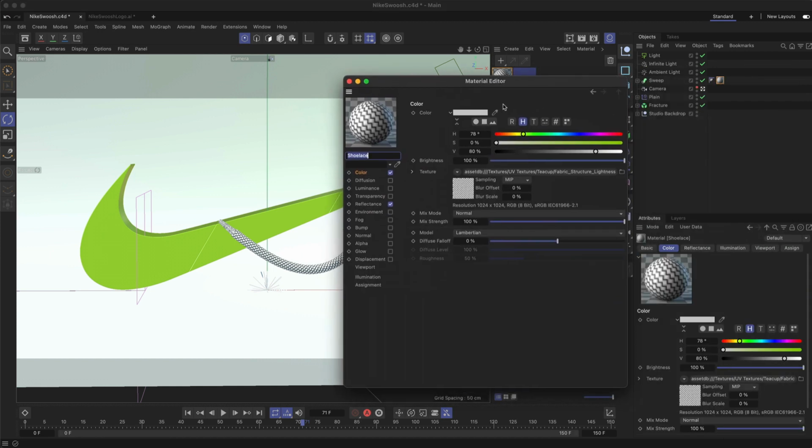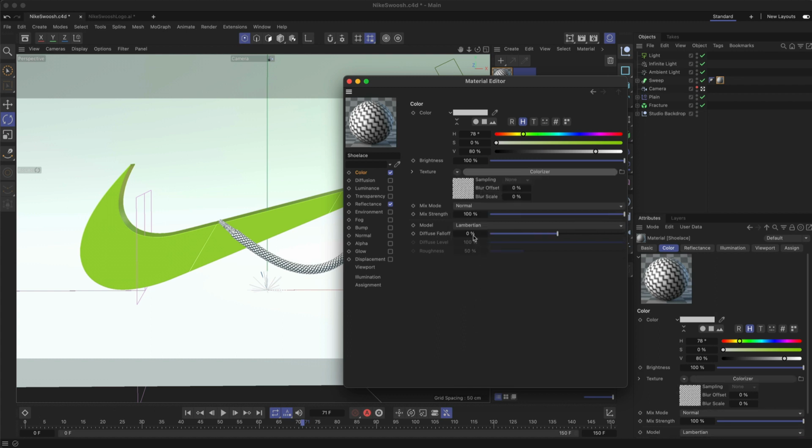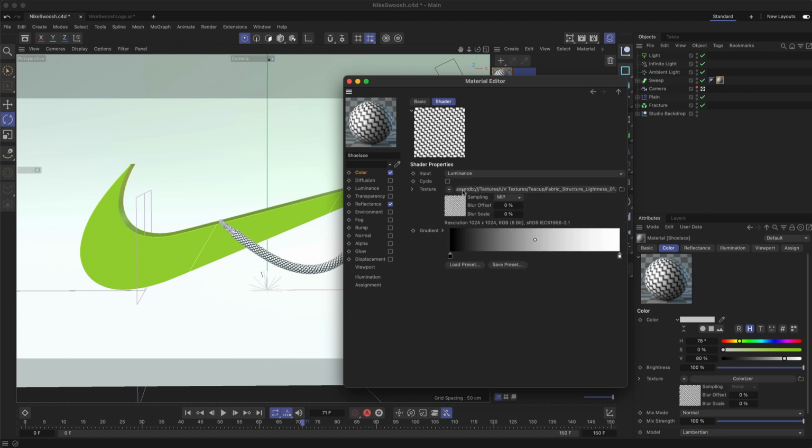So we're not quite done because I do actually want to do a couple of things before I'm finished with this material. And the first one is I want to recolor this texture map. So I really like this pattern, but I'm not too keen on it just staying black and white. So what I'm going to do is click this little arrow here and choose colorizer. And now when I click the thumbnail, we have a gradient here, and this is going to allow me to recolor this texture map and effectively recolor the pattern.